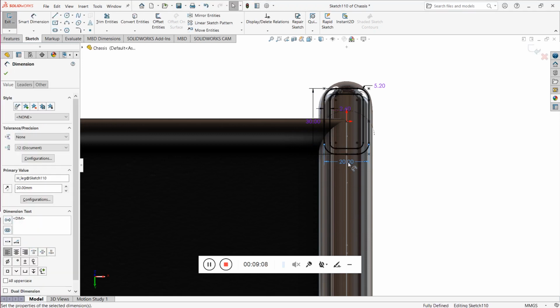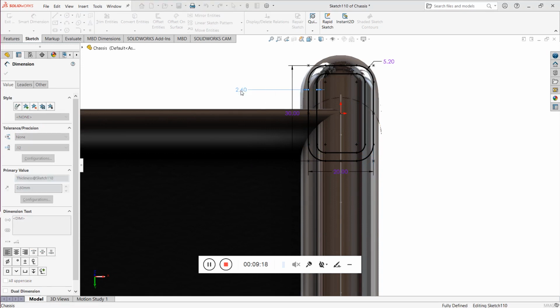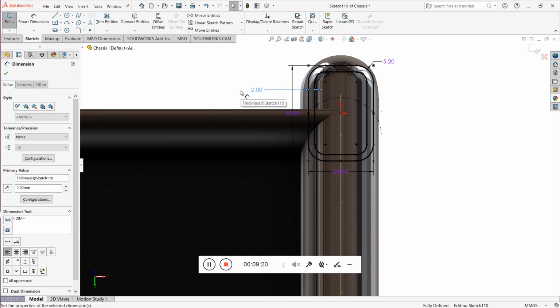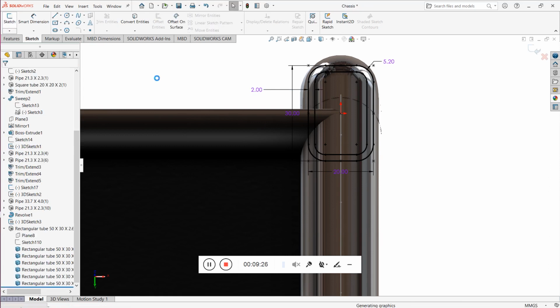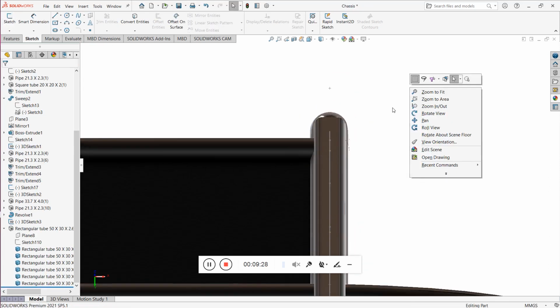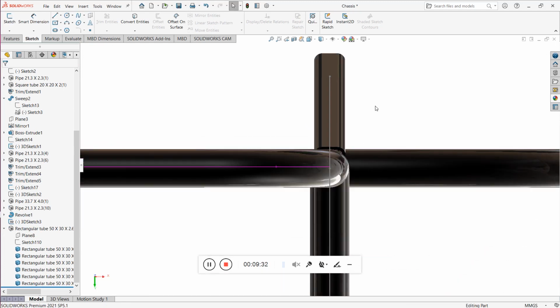And the thickness is going to be 2 millimeter. Good. So now when we exit, it will be within the frame line. Good. Control 8, Control 7, photometric.